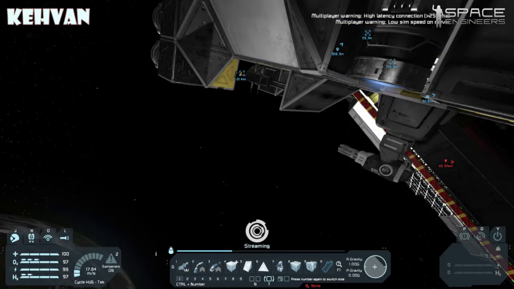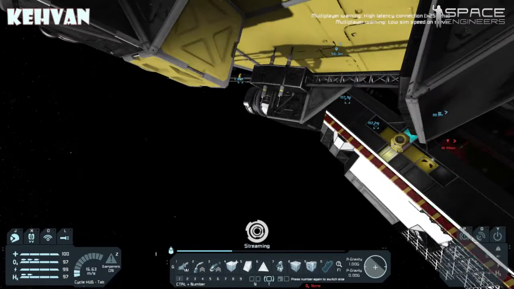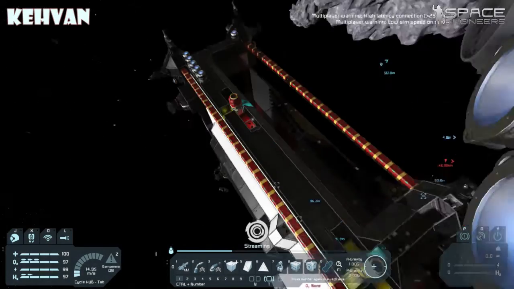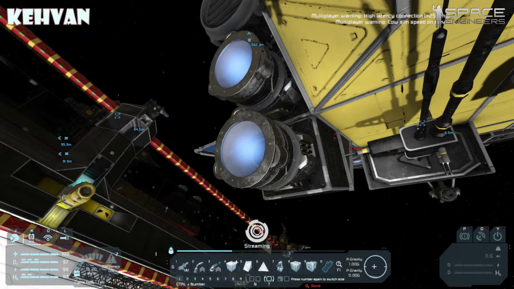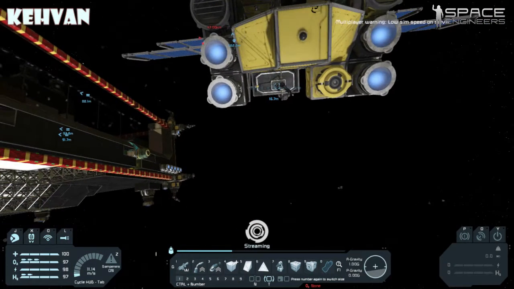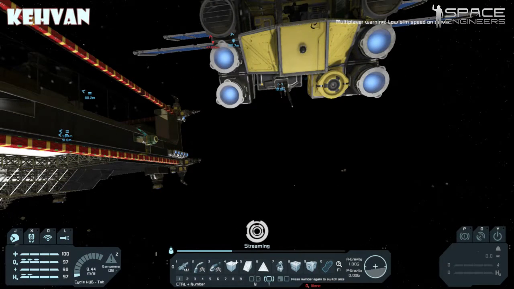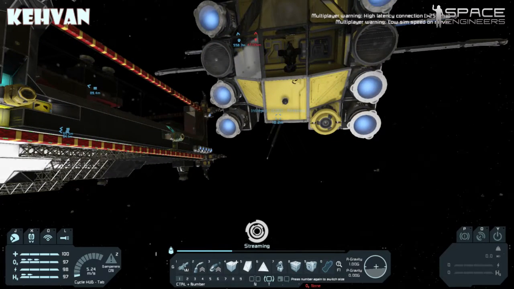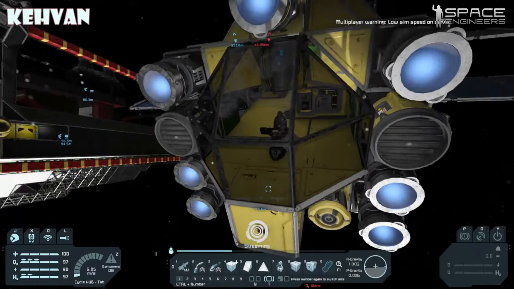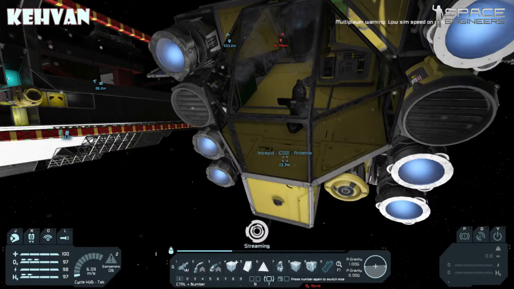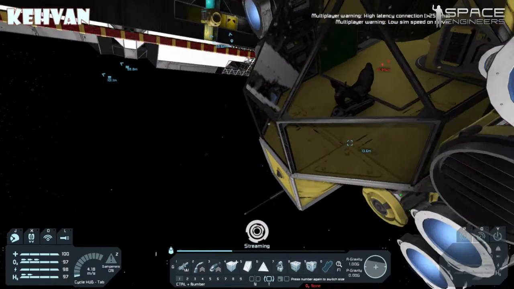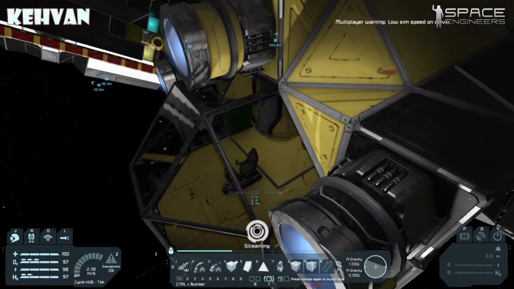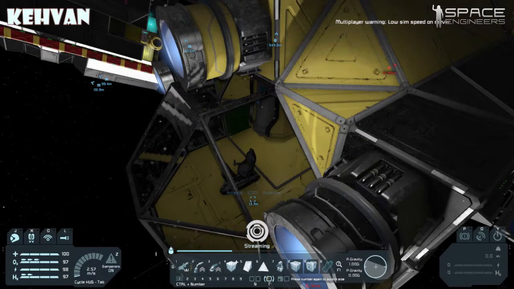Oh yeah, it's got guns too. Detector. I'm actually kind of impressed with myself on how I retrofitted a rescue ship into something that is kind of halfway badass.